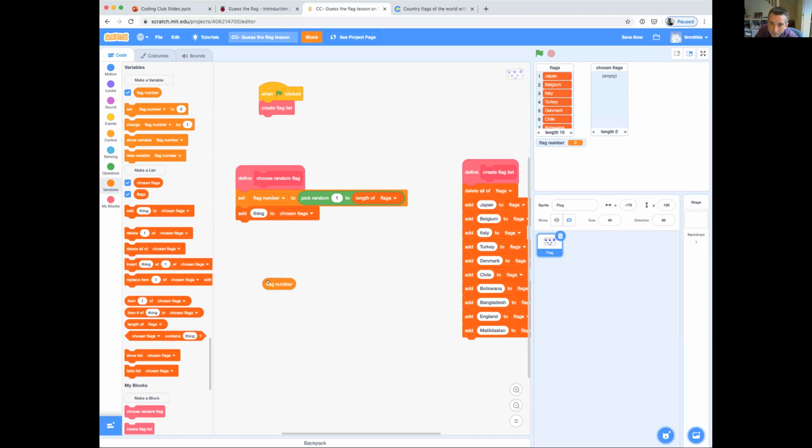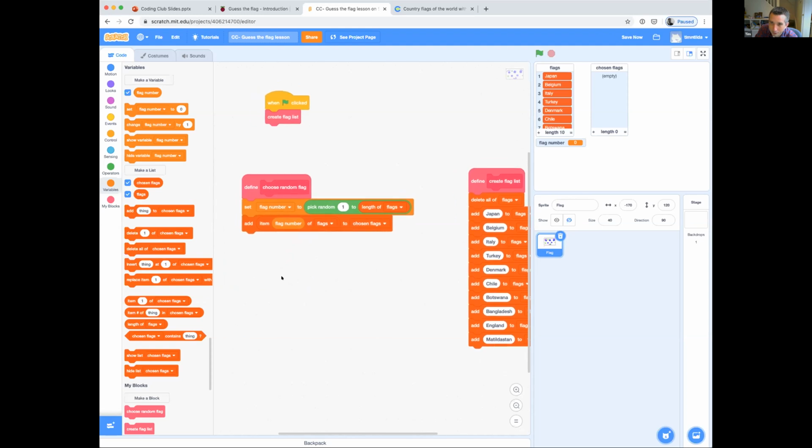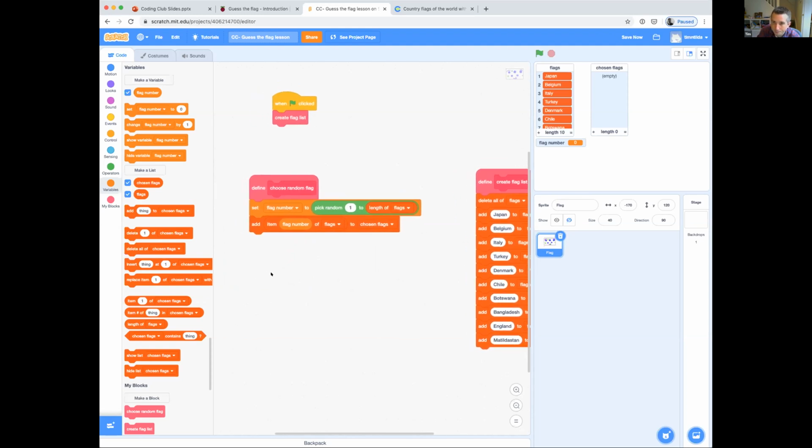What we actually want to do is be a little bit more specific with what's going into the chosen flags. We don't just want the number in there, we want the flag itself, right? So the way to do that is to use this item command from list. So we want to add not just number 3, but actually what 3 is, so Italy. So into here, we're going to say add item something of flags. That is where our flag number drops in. There's a few little bits in there, so I'm going to pause just for a second while you build that up.